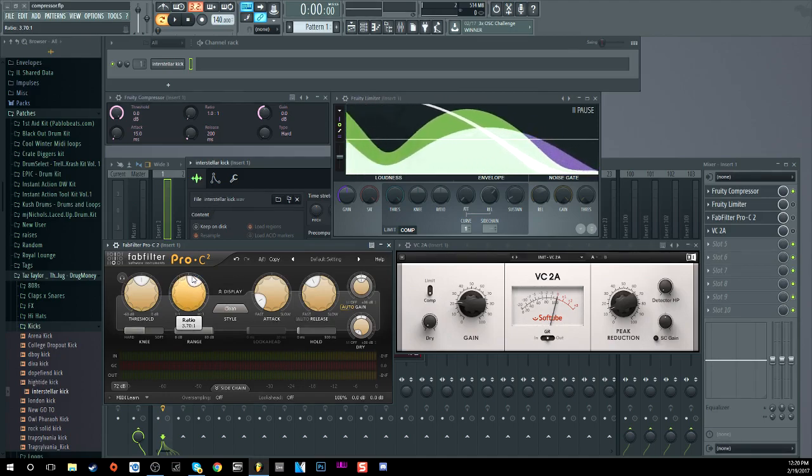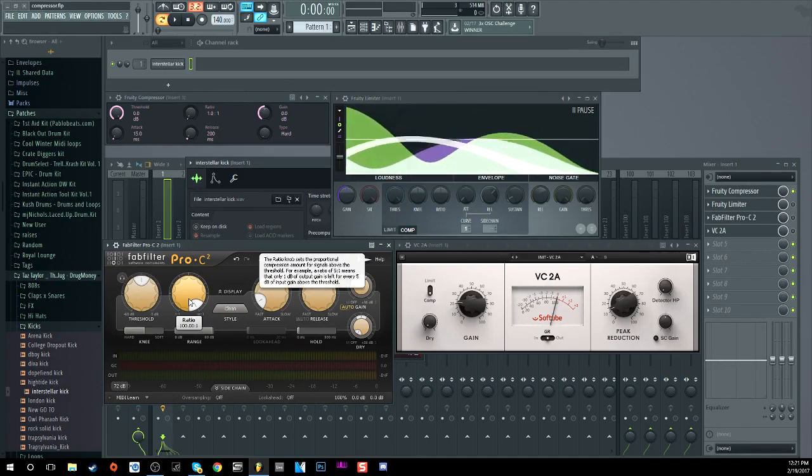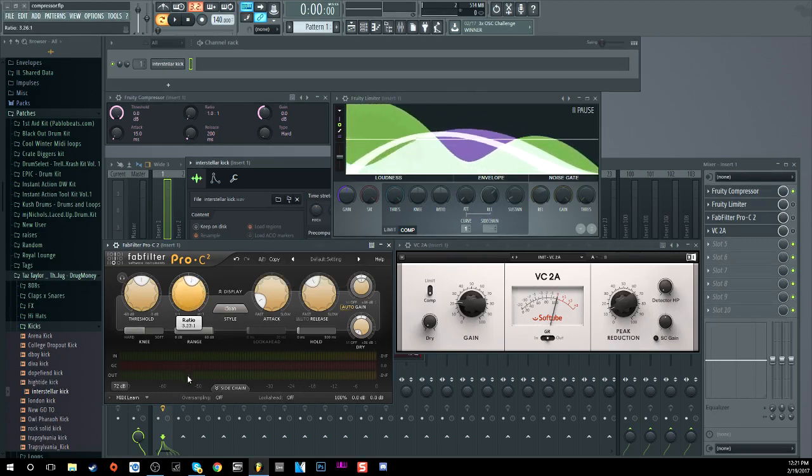4:1, same thing, on up, all the way until you get to like 20:1 and higher, which is basically limiting, where it becomes a limiter, which we'll get into later down the road. But yeah, that's what the ratio means. Ratio pretty much determines how hard your compressor is compressing.